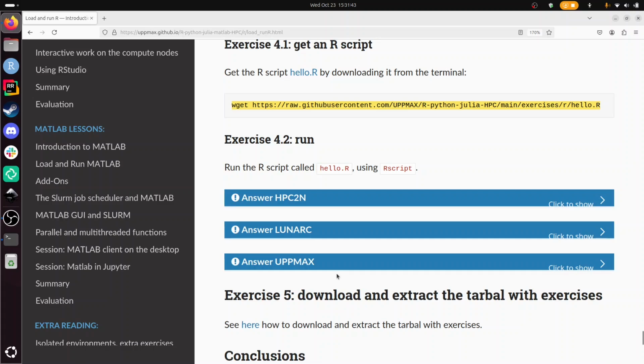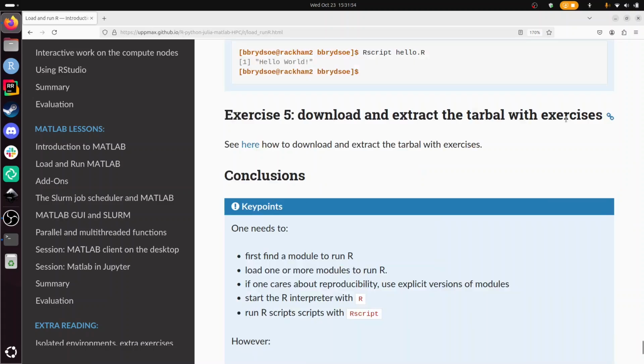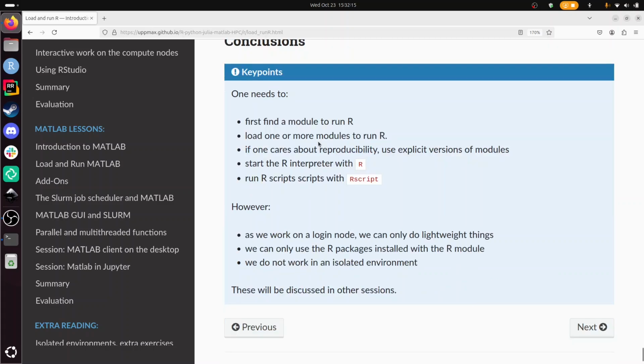Now there is another exercise here to download and extract the tarball with exercises. So in this course there will be more exercises like this where we as teachers provide a script. Here we use wget to get this script, but you can get all of them at the same time as described here. I've put this in an earlier video, so I'm not going to do that. Instead I'm going to move on to the key points.